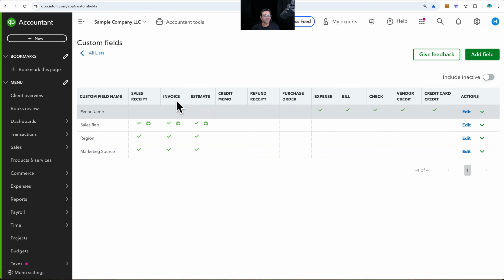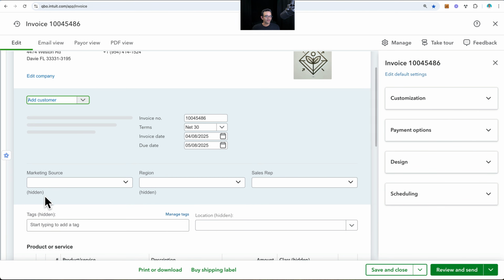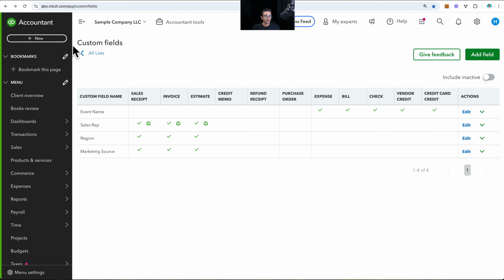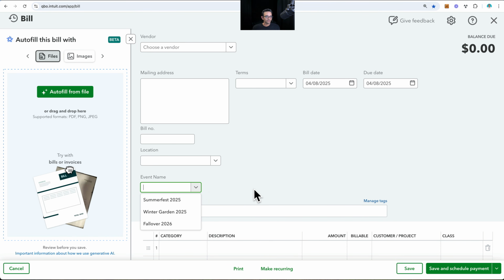So again, we could have a custom field that works for both, but in this specific case, we're just going to have that. Now, one thing that's really important to mention is if I go to my invoice, I'm not going to see event name on the invoice. That's on purpose. That's by design. But if I actually go create a bill, I will see the event name here in my drop-down field.